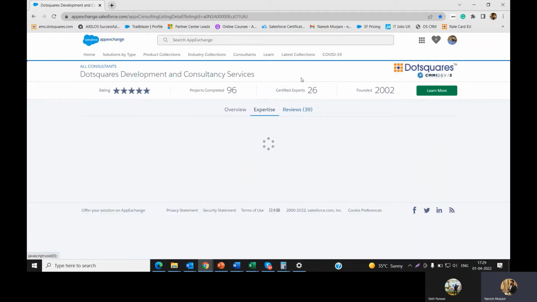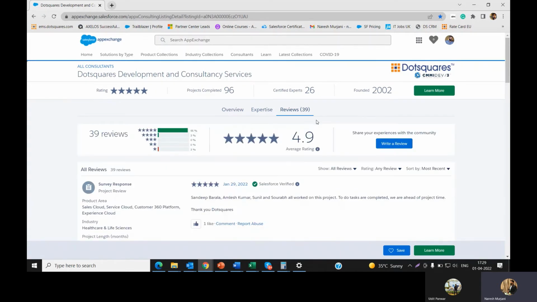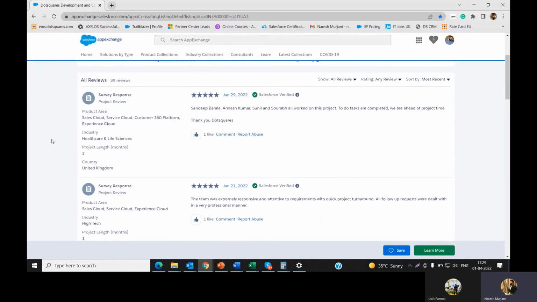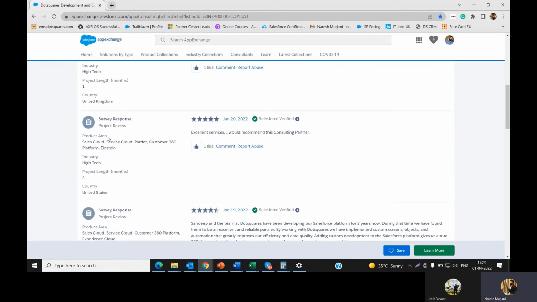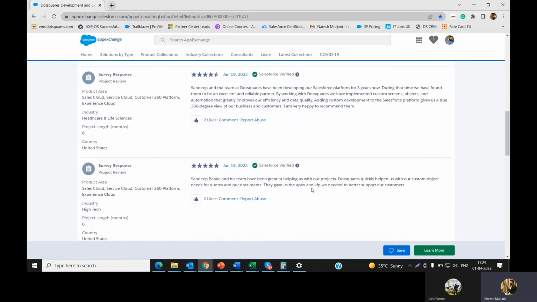And reviews. There are 39 reviews available here, which their customers have given them after completing the project. These are some deciding factors, which allow me to see what kind of real information is available for this particular partner. You can see all the reviews here, and they are verified by Salesforce. The survey response also shows the product area, industry, and what they have written for Dot Squares.